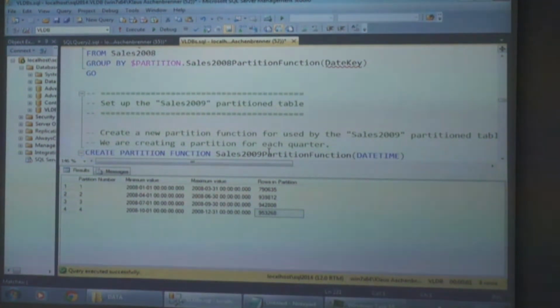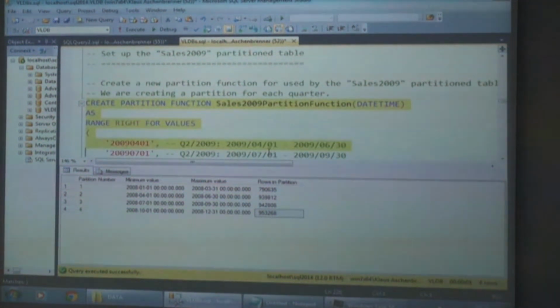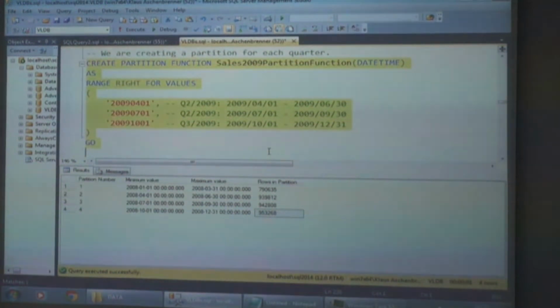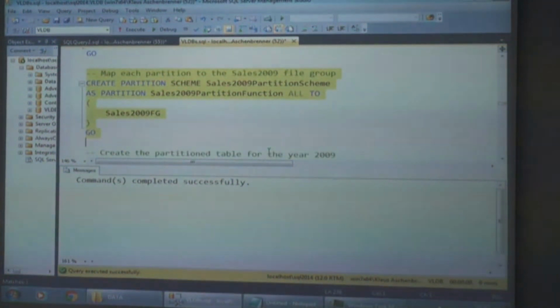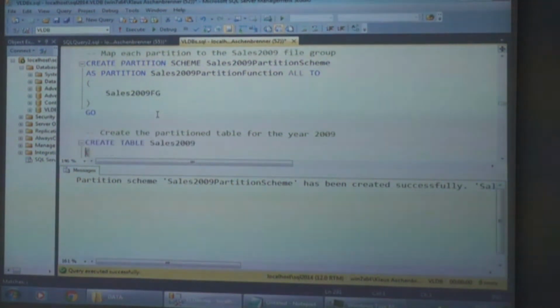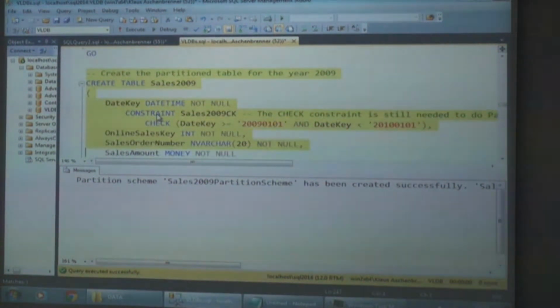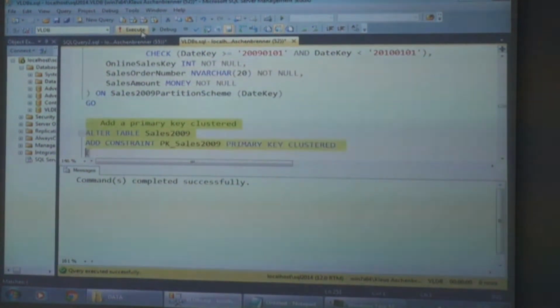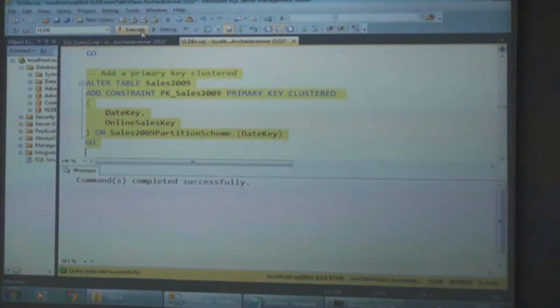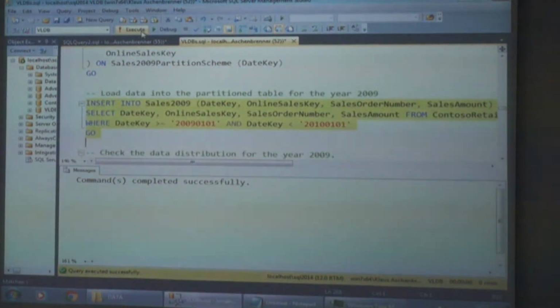And finally, we're creating our partition table for 2009. So we are creating our partition function with the boundary values, the partition scheme. We are mapping everything in the file group for 2009. We're creating the table itself with the check constraint, and we partition that table. We add the primary key clustered, also partitioned, and we are inserting data for 2009. Takes again around 20 seconds.